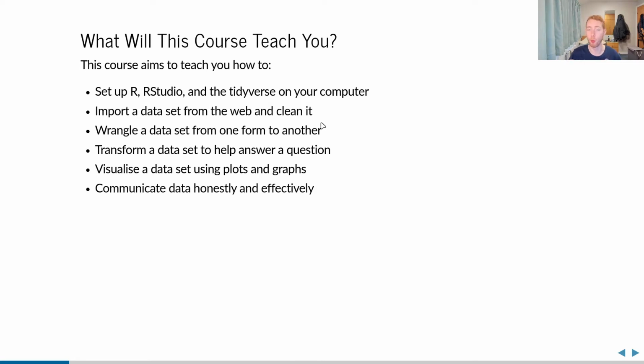So we can take that from the web, we can then clean it up. We could wrangle it, so take it from one form into another. We could transform it, manipulate it to try to answer questions about that data. And then finally, visualize that using plots and graphics. And also we're going to look at how we can effectively communicate with our data to try and make sure we're honest and efficient in the way we communicate.